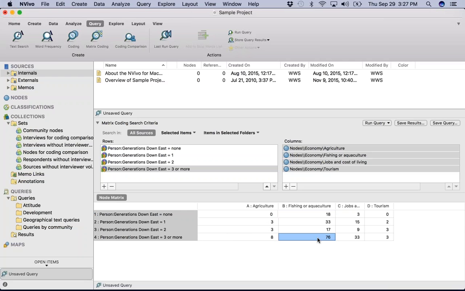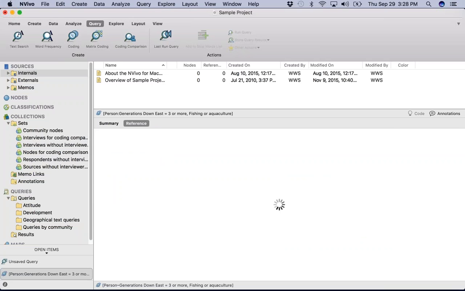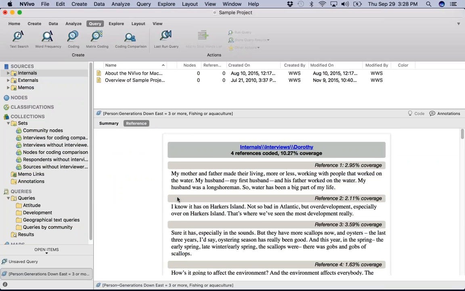So I can explore, and the way to interpret this, by the way, is that there are 76 coding references or pieces of data that have been coded to fishing or aquaculture and said by somebody who's lived down east or whose family has for 3 or more generations. And I can open up the cell and take a look at the qualitative data.